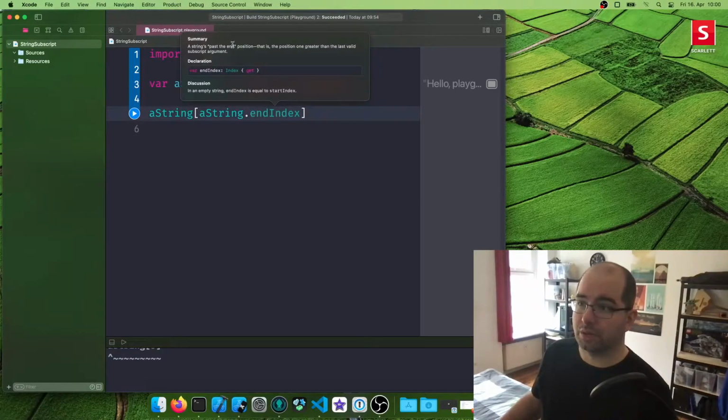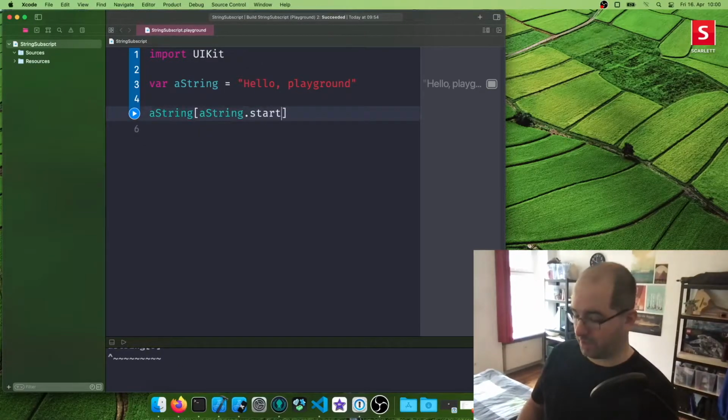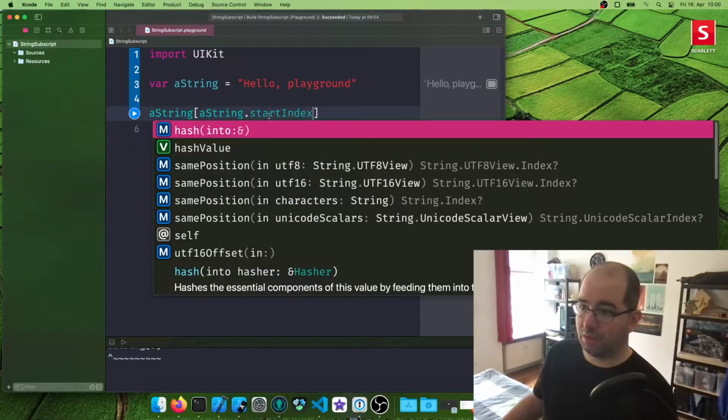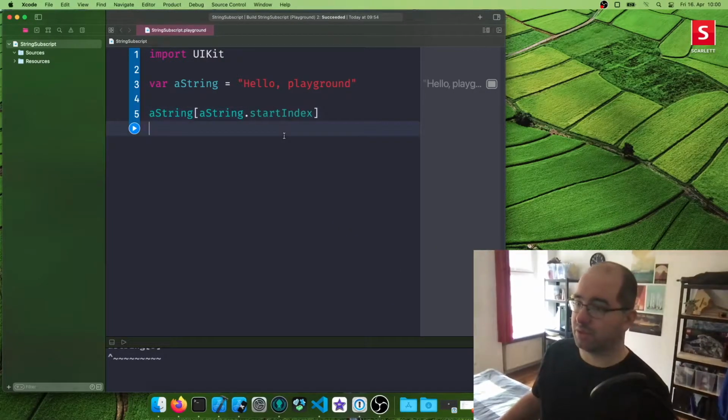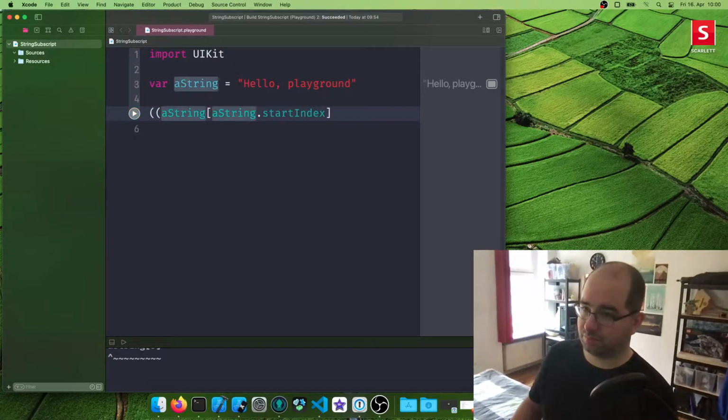And we can actually look at the declaration, look at the documentation here, what it says. We also have the start index. Do we have the start index? Yeah, we have the start index. And this makes it a bit annoying to deal with. So what I've built, let's just comment this out.